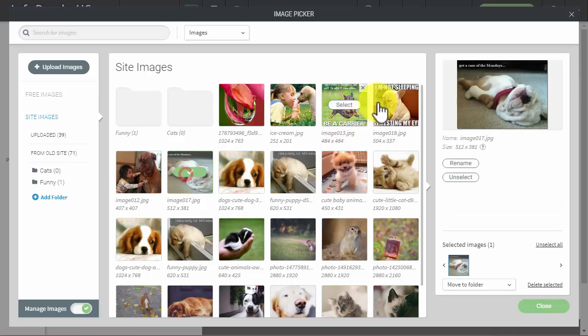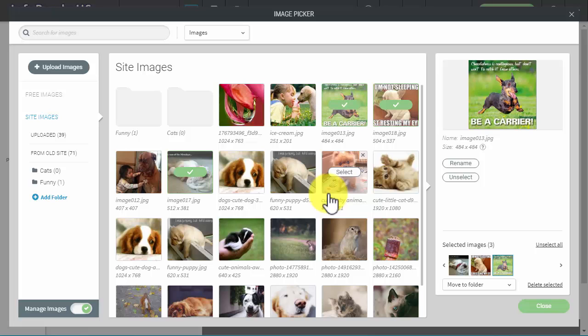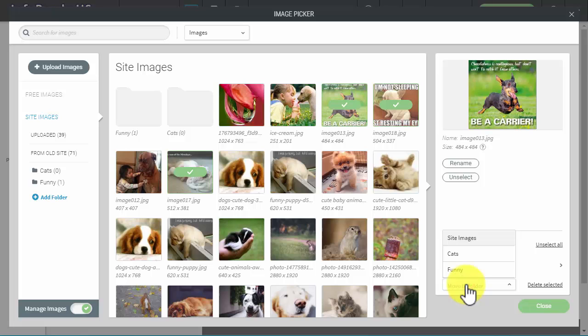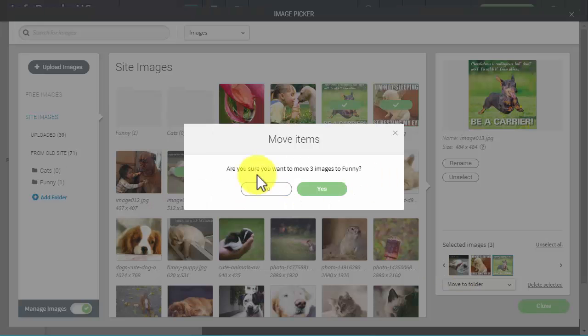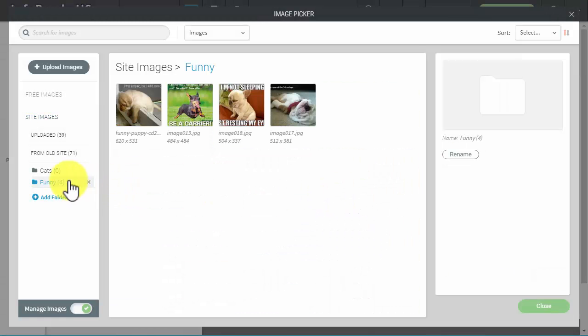So we select a few more images that we want to add to the funny folder, and I'll show you the second way to do it, which is on the right side it shows you the images that are selected. You can see each one has the green checkbox, and then you have a move to folder, and you can select the folder from there. It's funny. You click, you want to move the 3 images to funny, yes, and it moved them to funny. You have all 4 of them there.